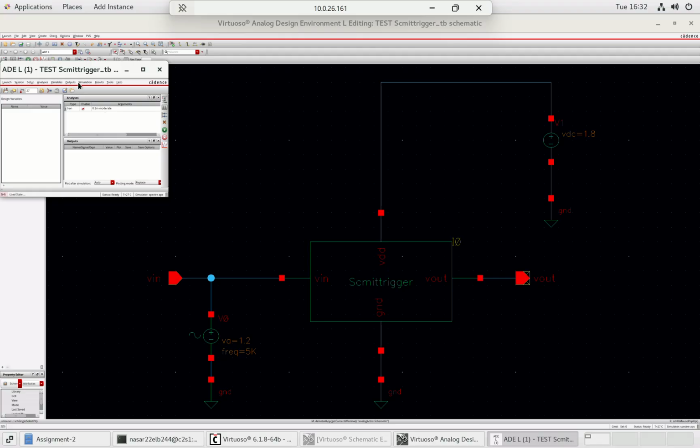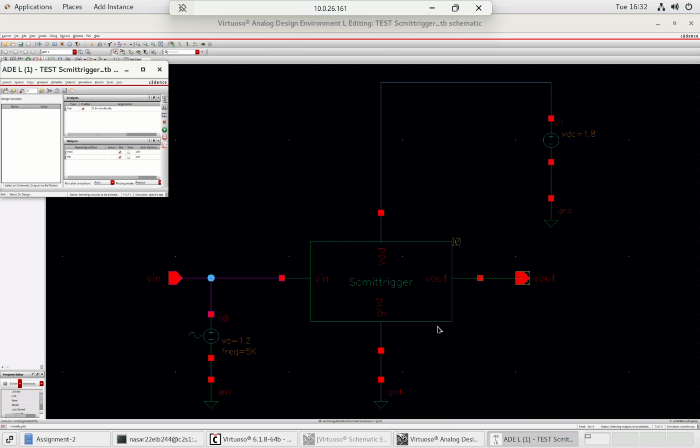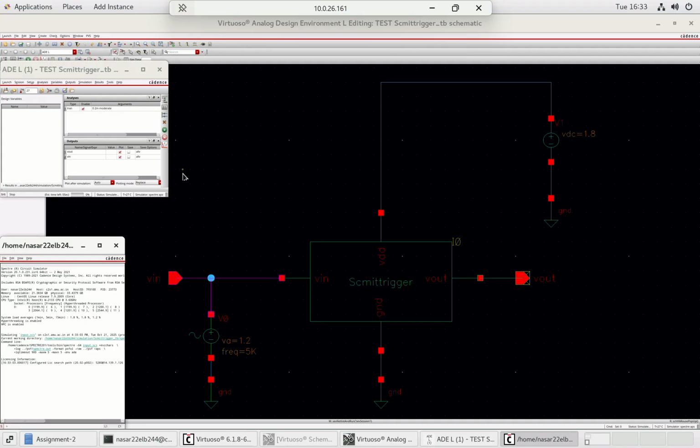And now I will select the outputs to be plotted. Select on design. We are going to see only the output and the input. So here it will appear. You can see here the output and input names, or the signals, have appeared. So now I will go to run and click the run button. You can see here I have clicked the run button.